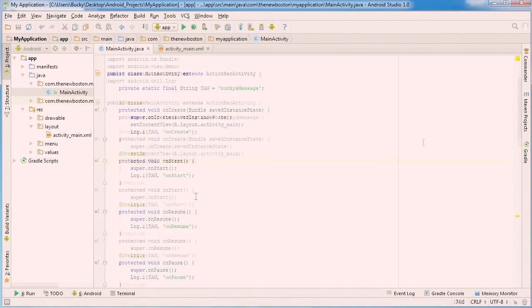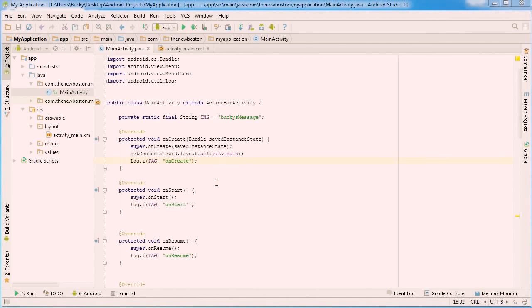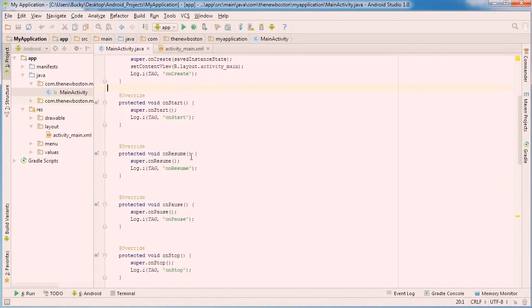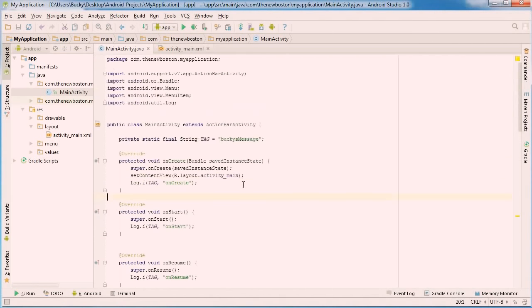Pretty sweet. All this program is going to do is print out a little message on the screen every time your activity changes states. Again, you would never want to do this in the actual app. This is just to demonstrate when each of these stages are going to happen.